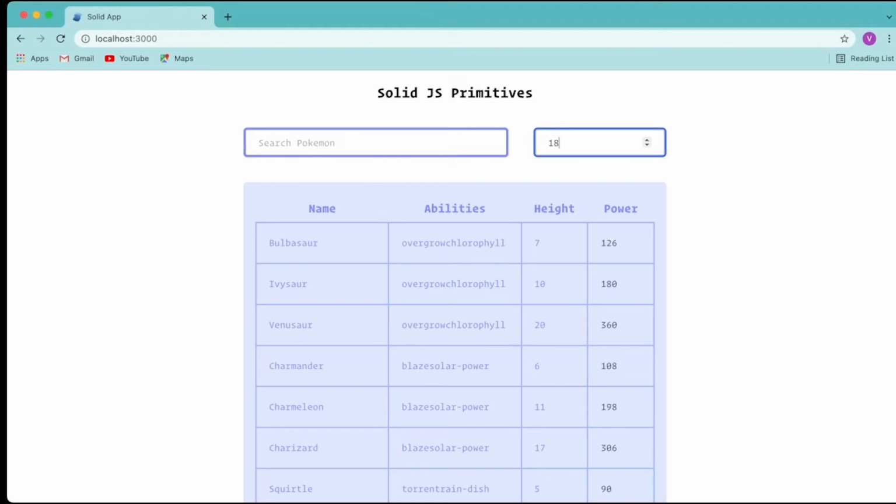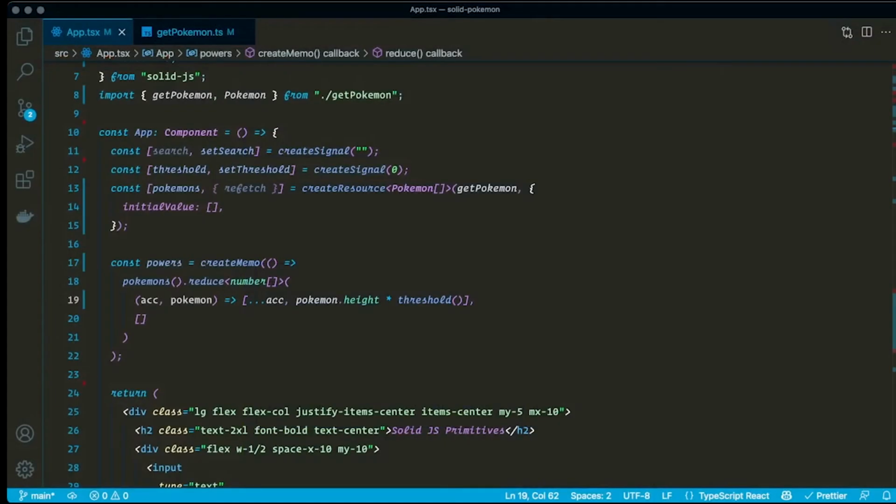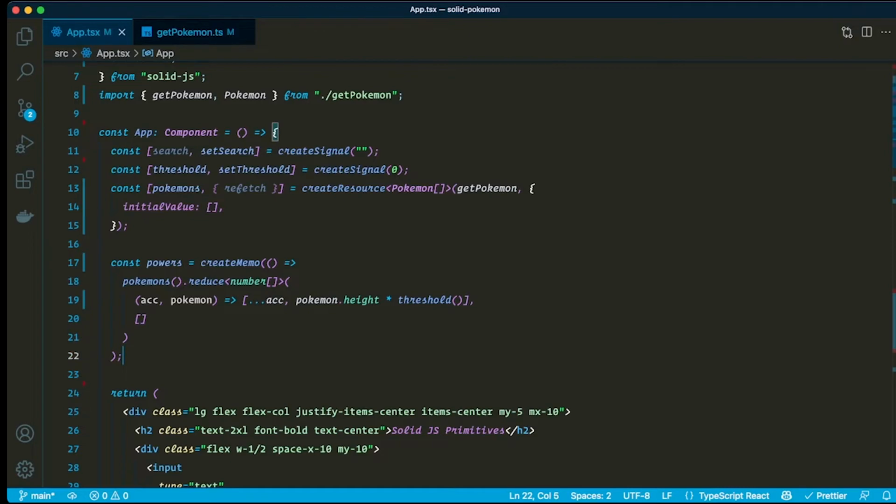So this is the benefit of using create memo, which you can use to compute some kind of computed data. So in this case, I'm computing the power based on the height and threshold. The threshold being a signal and the Pokemon itself being a resource, which is again from another hook, another primitive. So as you can see, I don't need to pass any dependencies here. You can just use them on the fly. So it's kind of a subscription mechanism that's going on here, wherever you read the signals, the primitives actually get updated. Okay, now we have the power.